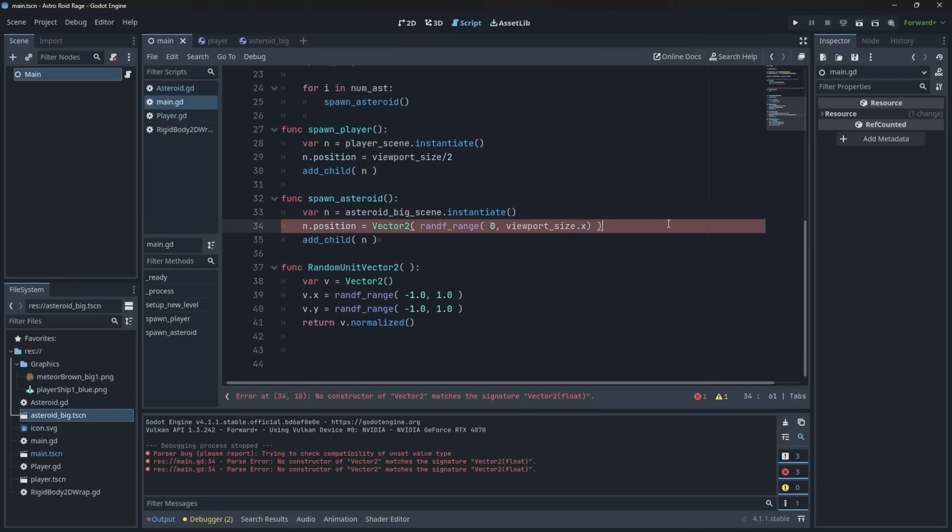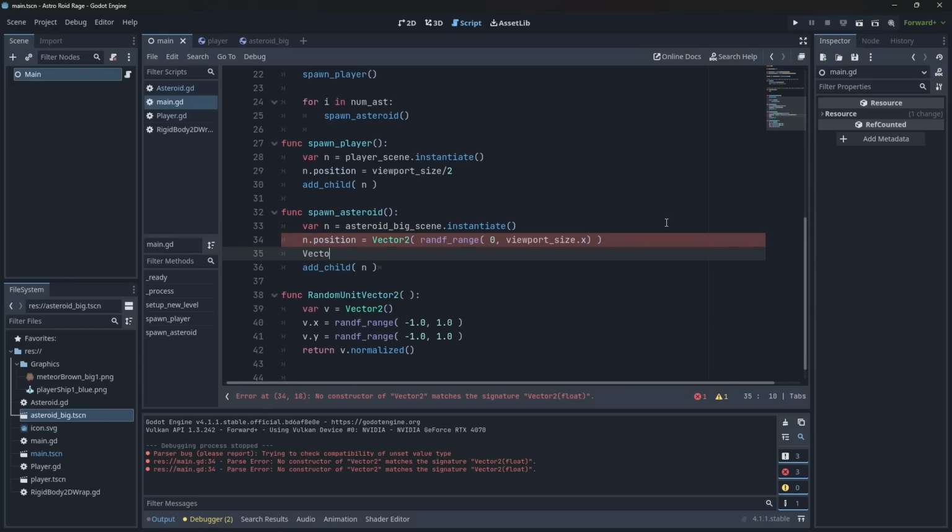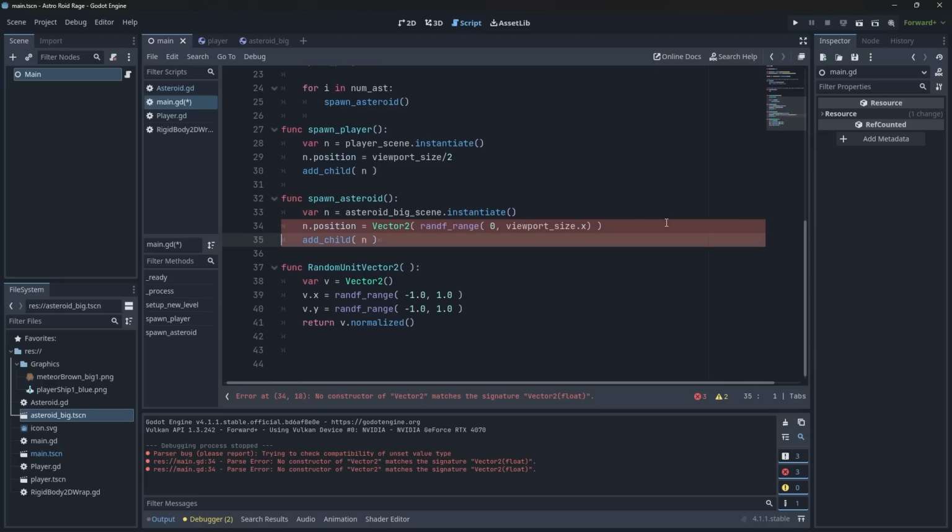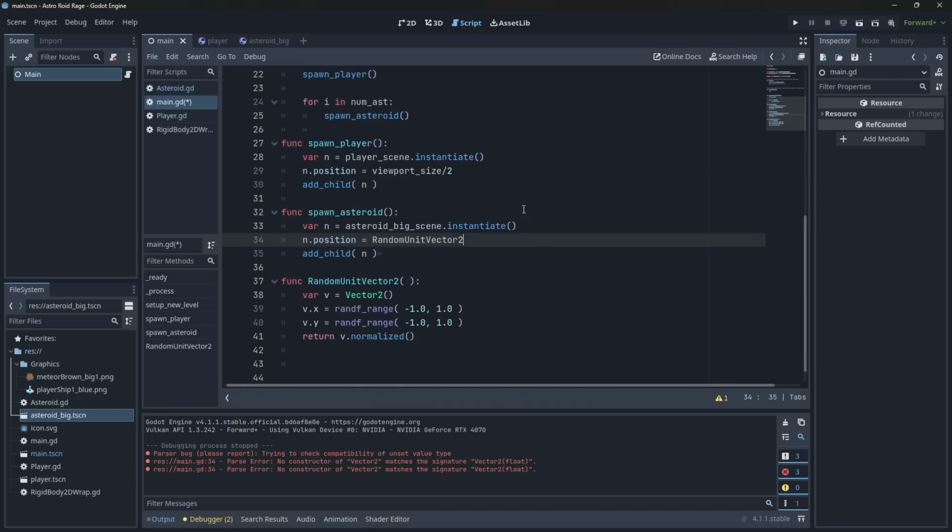I kind of wish there was a Vector2 dot random unit circle or something like that that you could call. But it's okay. We'll just make our own. So for our position, we're going to set a random unit vector. This thing is going to be a vector of length 1 facing in some random direction.